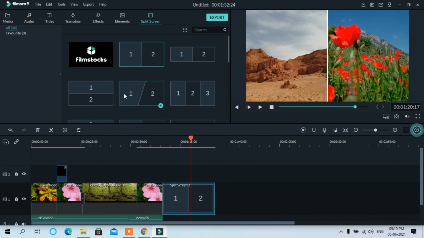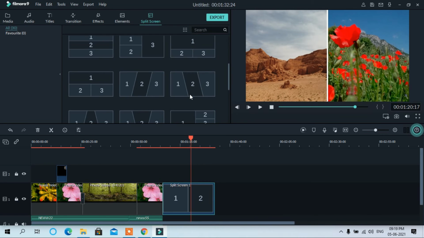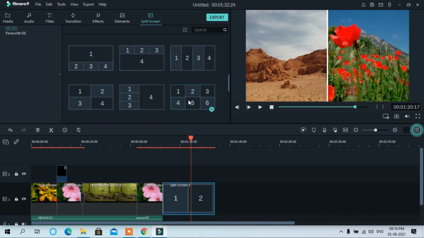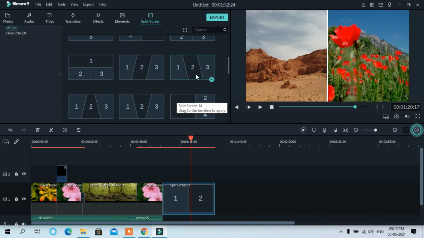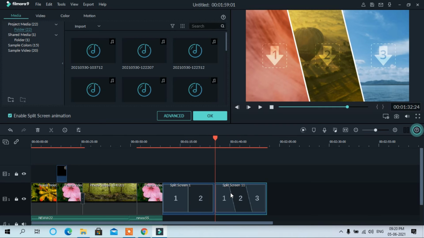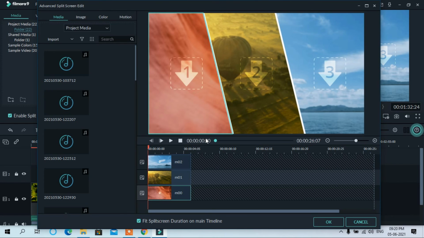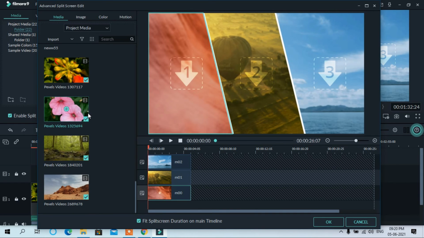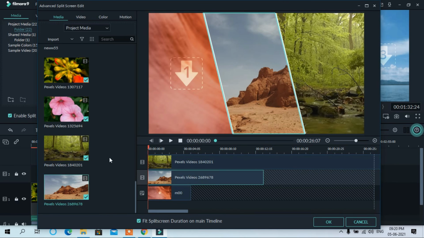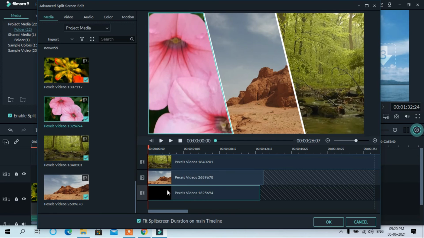Now you have a number of options here. For example, you can use 3 videos, 4 videos. You have a number of options here. For example, I will use this now. Let's double click on it and advanced. Now put your videos here. First one here, second one here, and third one you want here.